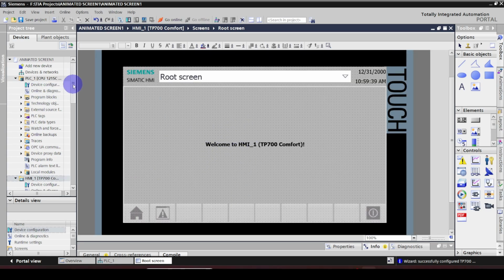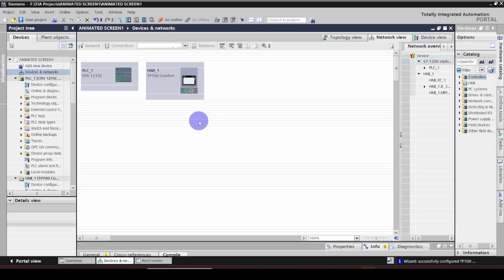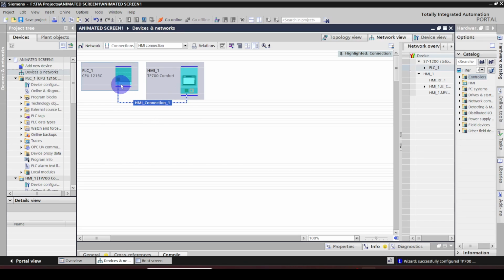First of all, we should develop the connection between the HMI device and the PLC. So go to devices and networks. Okay, here you can see the PLC and the HMI device. We are going to virtually connect these two. So click on connections, then click on the PLC and drag and drop onto the HMI. You can see the virtual connection has been developed.